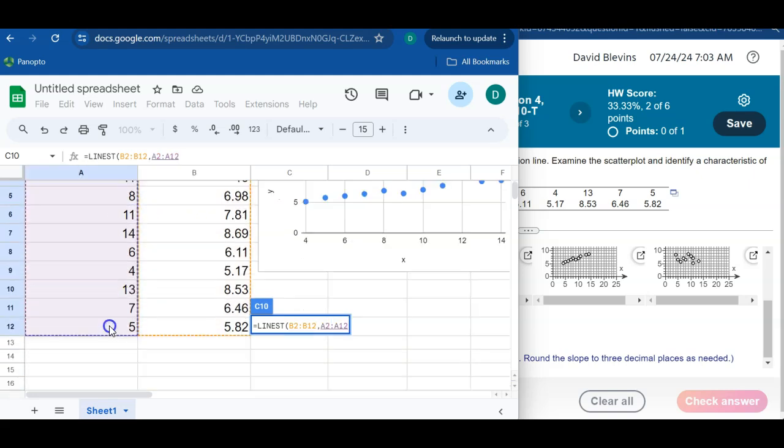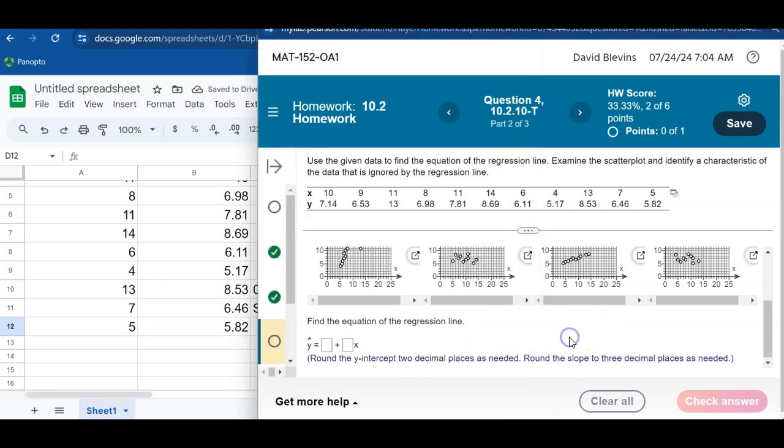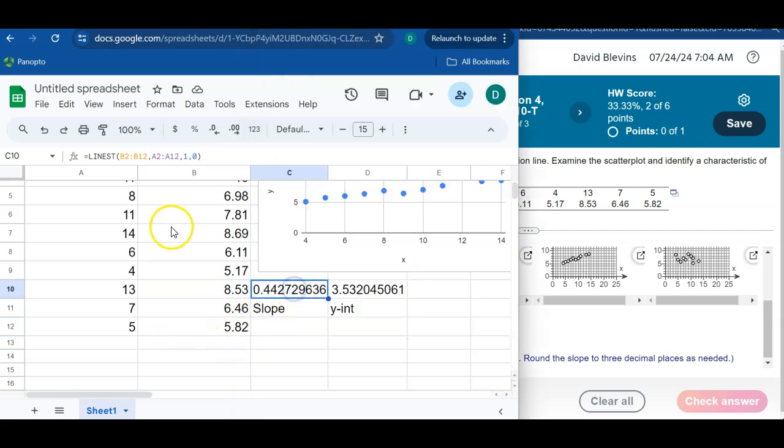All right, make sure you're stopping at the last cell. It'll also give you an error if you go beyond your data. All right, 1 for calculate y-intercept, 0 for verbose. We don't want those other stats. So this is my slope. It always returns slope first, y-intercept second. All right, it wants the slope to 3 decimal places, y-intercept to 2 decimal places. Make sure you're paying attention to that. So slope to 3, y-intercept to 2.